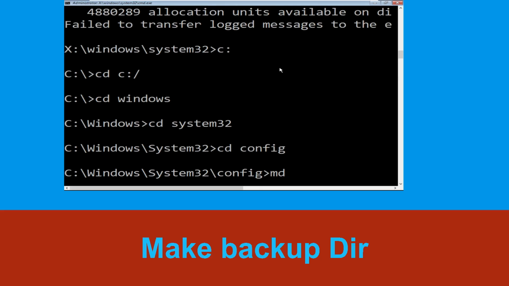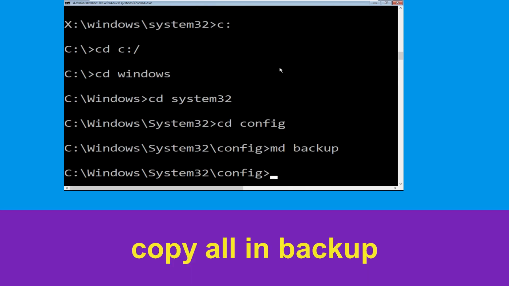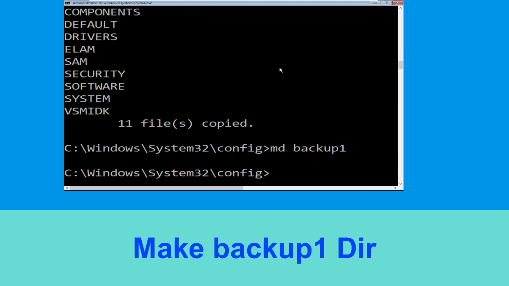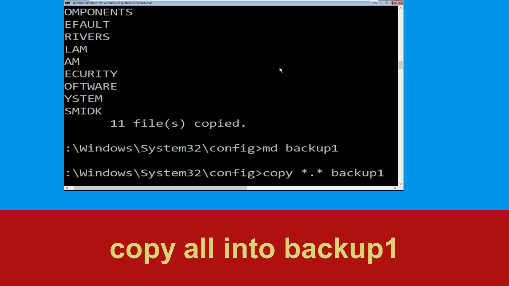Now execute this command. Type md backup and simply hit enter. Now type copy *** backup and hit enter. Now execute the command md backup1 and simply hit enter. Now type copy ** backup1 and hit enter.